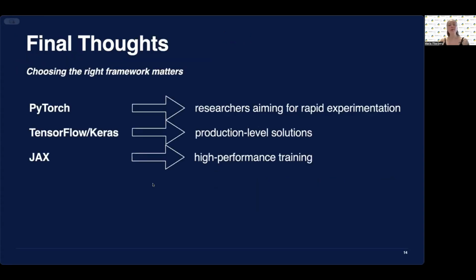So the landscape of Python deep learning frameworks is evolving rapidly. As we look towards the future, it's essential to understand the unique strengths of each framework. PyTorch is ideal for researchers aiming for rapid experimentation, while TensorFlow is preferred for production-level solutions. JAX offers cutting-edge capabilities for high-performance training, particularly in research settings.